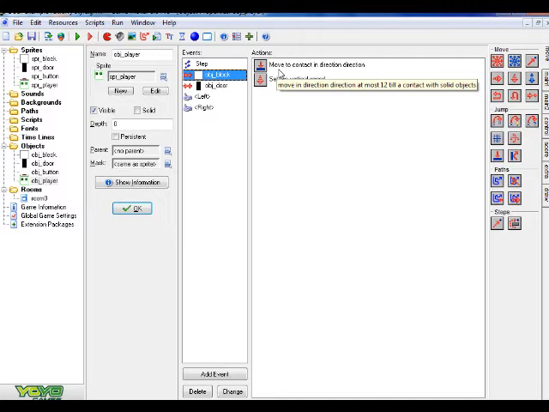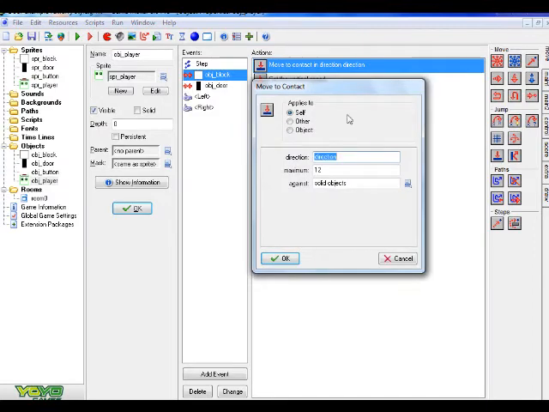Continuing on with this tutorial, let's go ahead and go inside of these two actions and see what they're made of. So I went to the Move tab and I clicked and dragged over that set direction action, or Move to Contact, sorry, and double-clicked to open this. And for applies to, obviously, I kept itself.